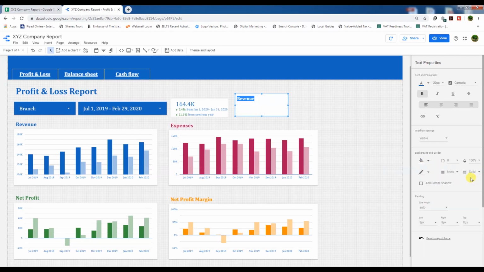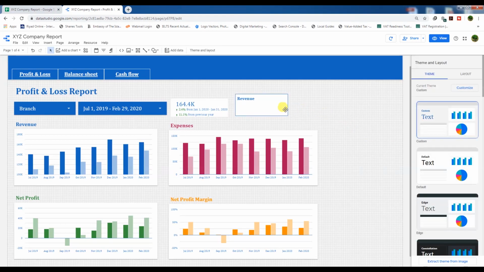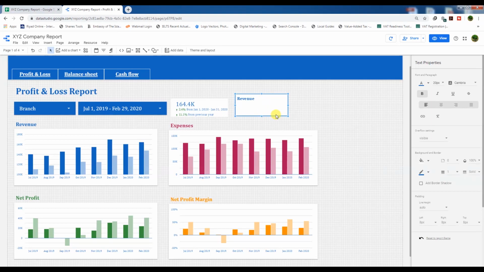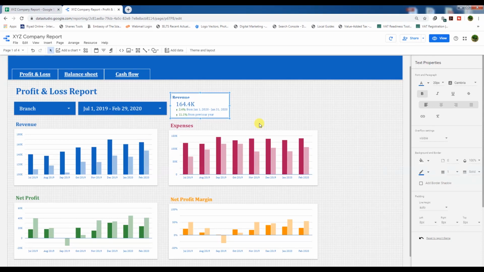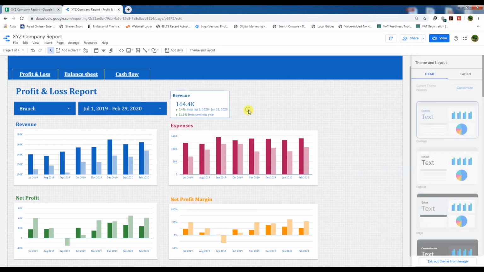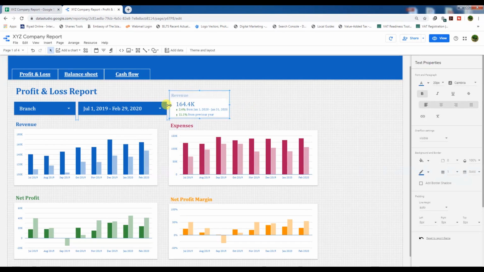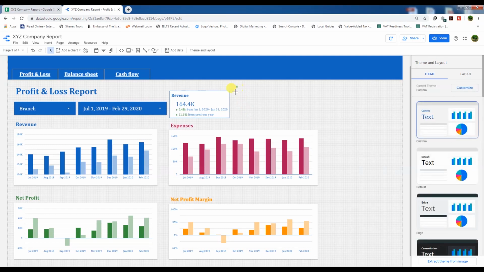Cool. We need to take this border and drag it here. Okay. And we need to arrange this to the back. Cool. We have created our first scorecard, as you can see here. Good.